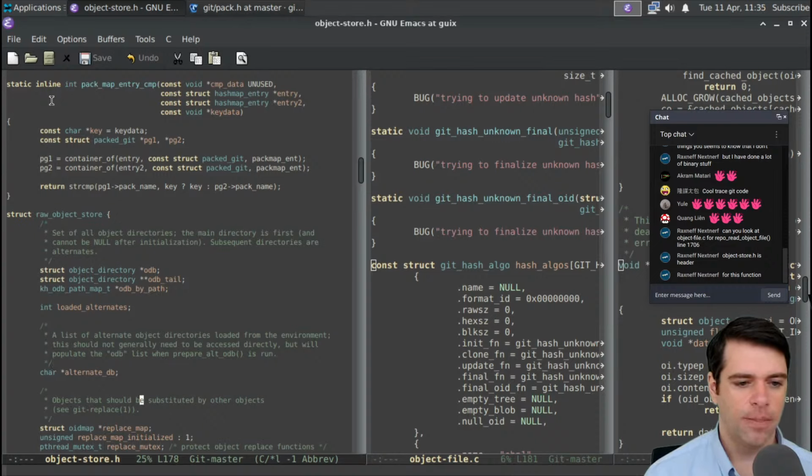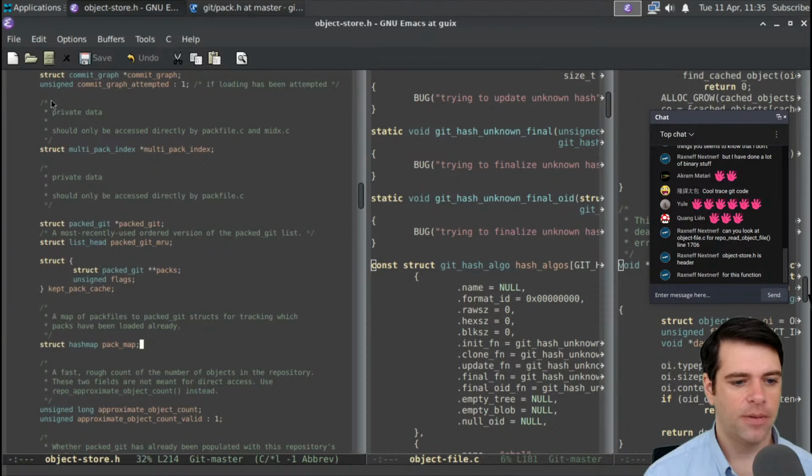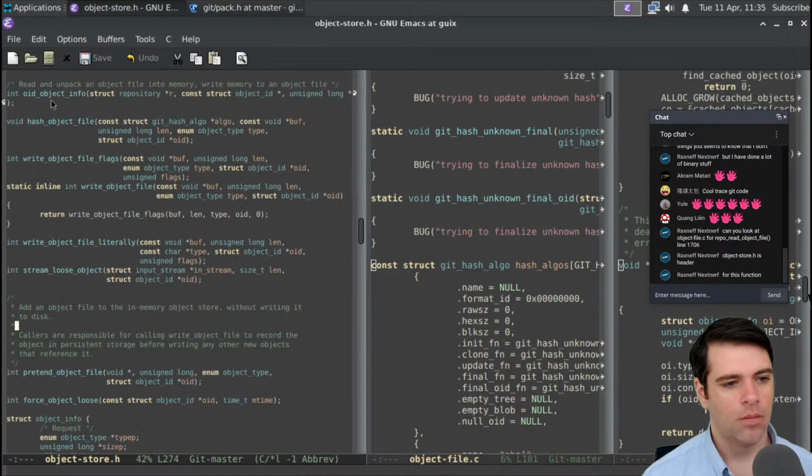And then we have objects that should be substituted by other objects. See git replace. So some support for git replace. We've got a commit graph. Whether we've attempted, I guess, the commit graph. Some private data, which is multi-pack index. And then more private data, packed git, pack map. Okay, so this is all packing stuff. And these are gigantic structs. And some stuff about hashing.